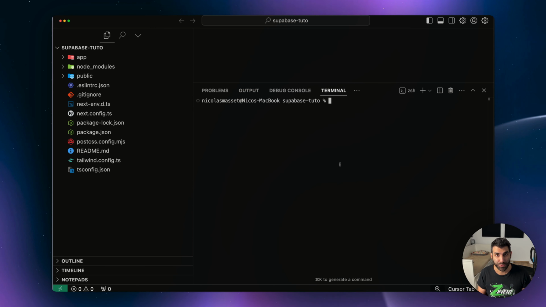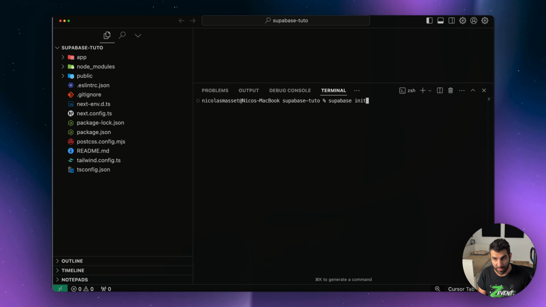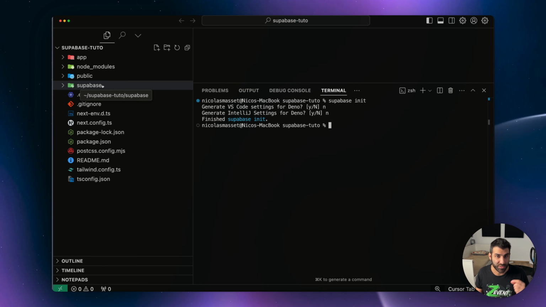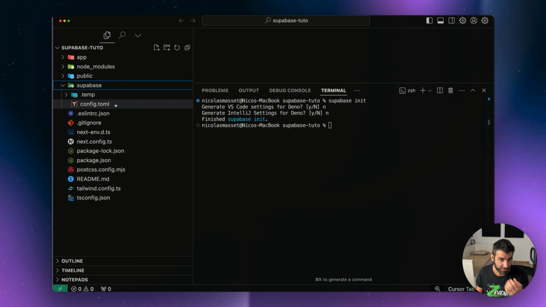The first command you should run on every project is just supabase init. Supabase init. And that will, no, I don't use Deno. So that will create a supabase folder here. In this supabase folder, we have the temp folder and the config.toml.